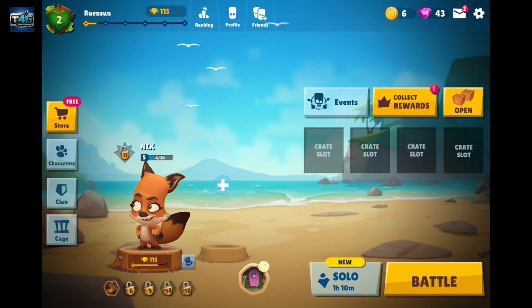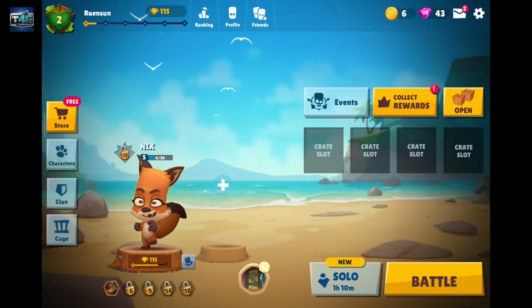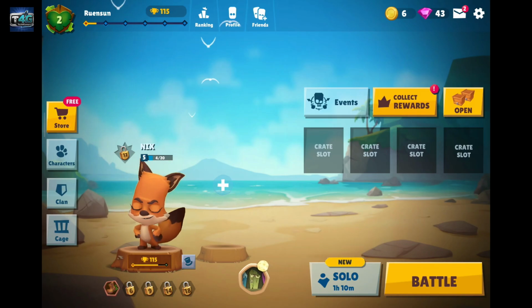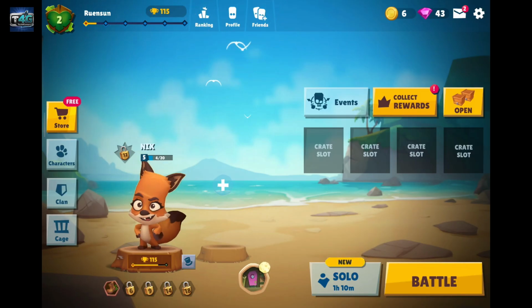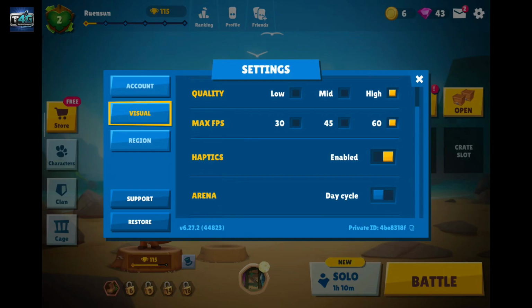If you are playing Zooba on Android and want to connect your game account to Google, first of all open up the Zooba application on your device. Once you're inside the main lobby screen, go to the upper right corner and tap the gear button. Now this will open settings.